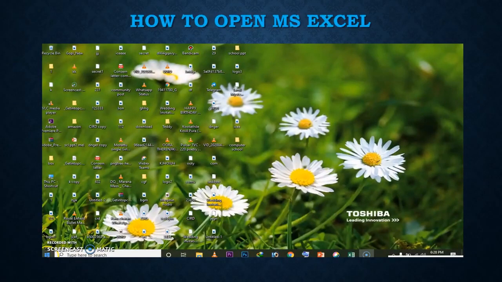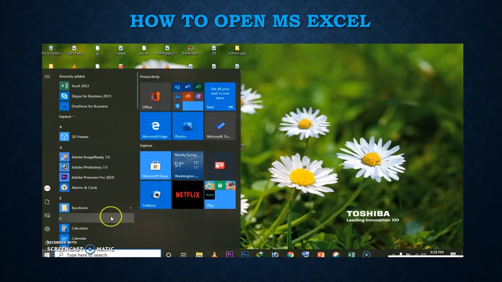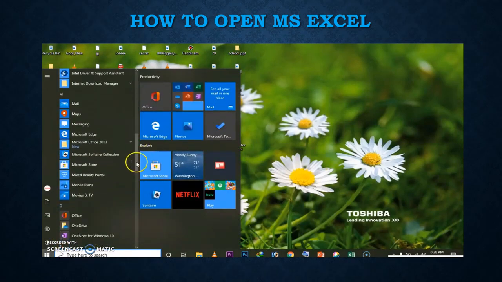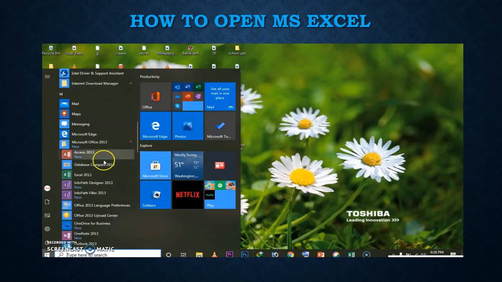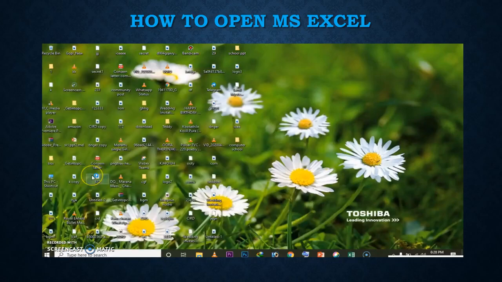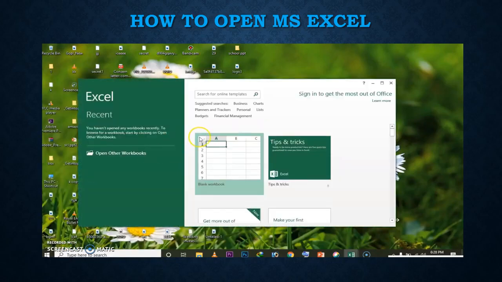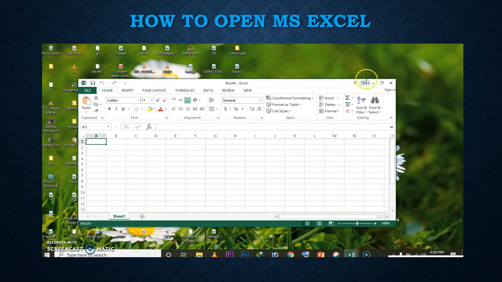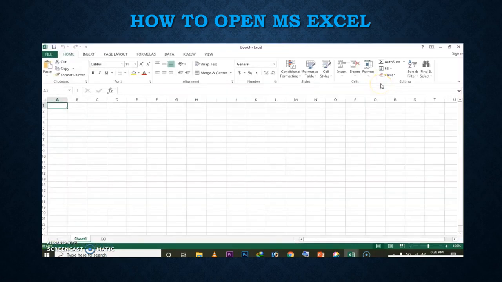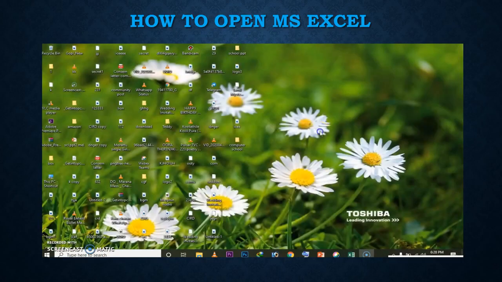Let's see how to open MS Excel. Already we learned this in the previous video. Once again we will see how to open MS Excel. Go to the start button. Here I am searching Microsoft Office. I have the 2013 version. Click MS Office, click MS Excel 2013. One blank worksheet will be there. Press it and click the maximize button. This is your MS Excel sheet.